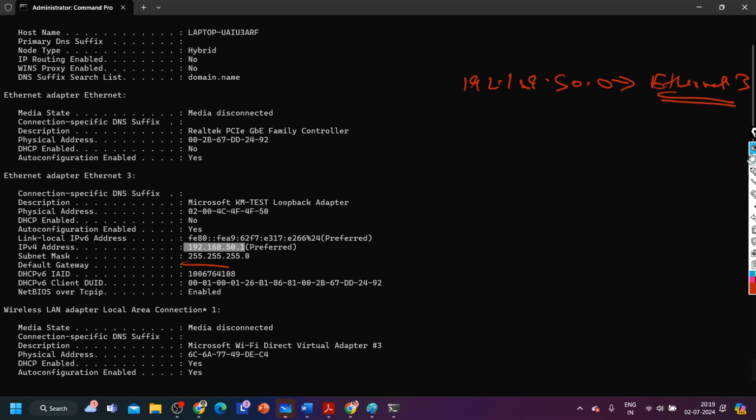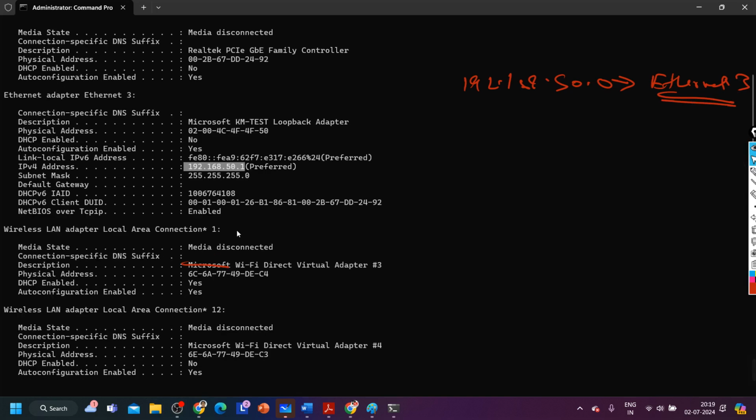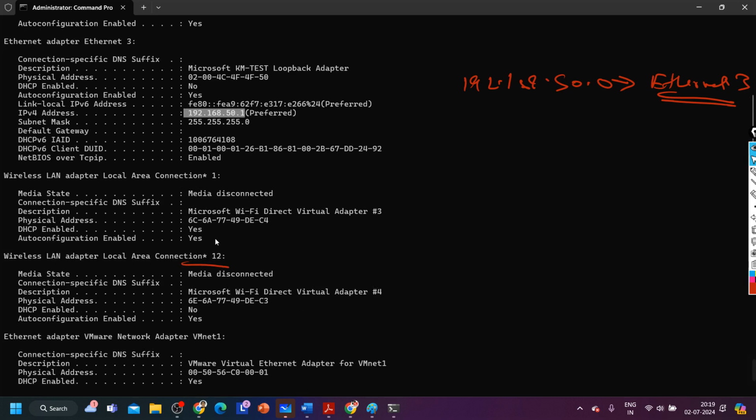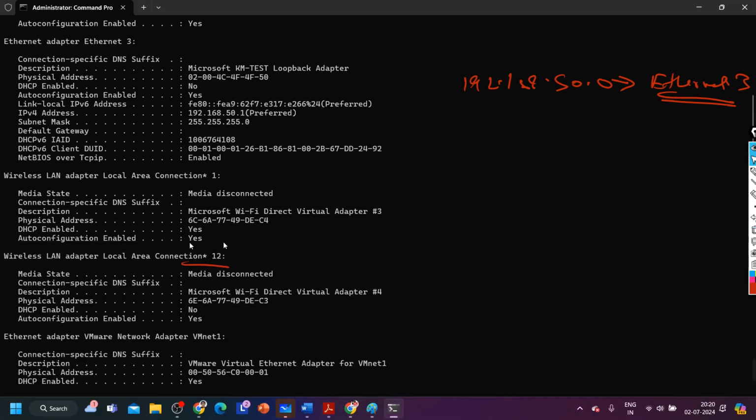Then guys, I have one more interface. Here you can see this one, Wireless LAN adapter, Local Area Connection 1. And which network is running over here? DHCP is enabled, but you can see on this interface we don't have any IP address.